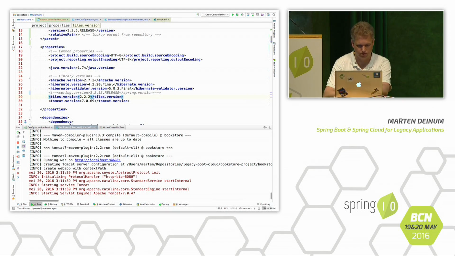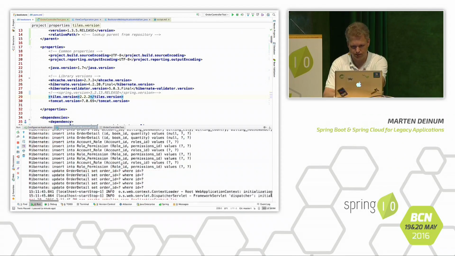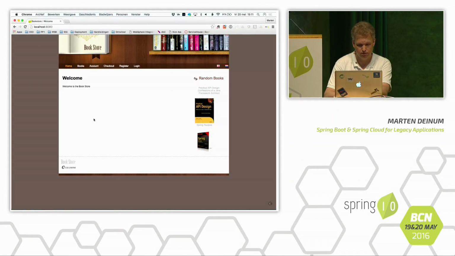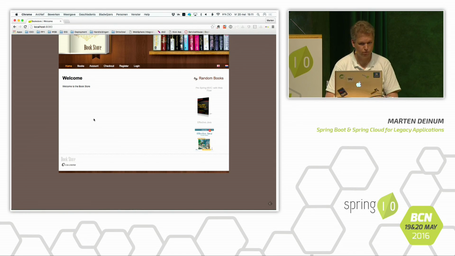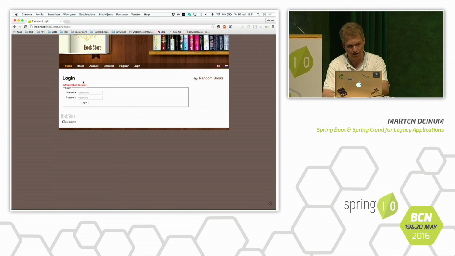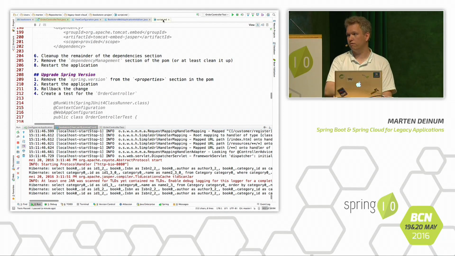So running a WAR. We're still fetching the configuration, so that still works. Application boots, and we still have a working application. Still have books, I have checkout, but still no auto configuration. I still use some parts of Spring Boot, but not the full magic of Spring Boot.